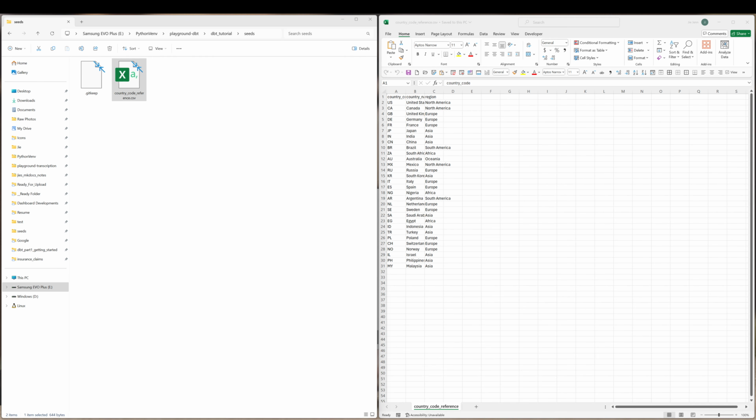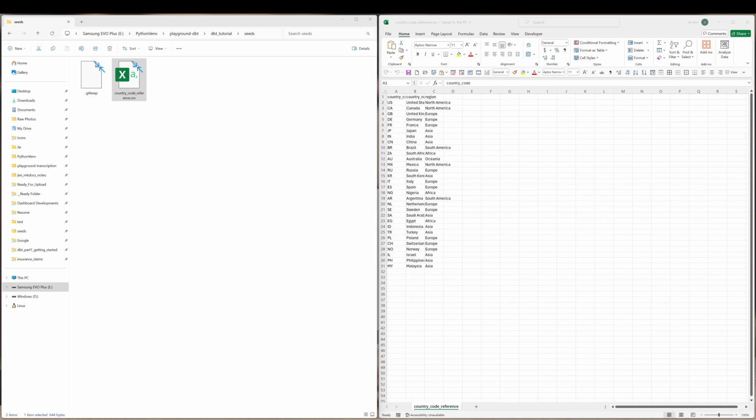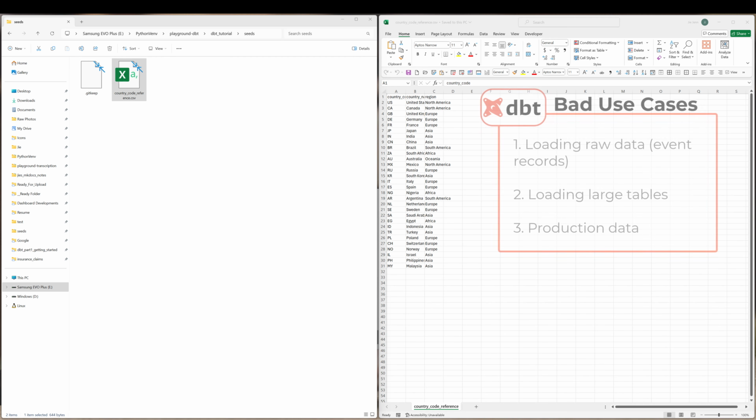Seeds are particularly useful for managing static data that doesn't change frequently. Some good use cases for seeds include mappings from country codes to country names, and temporary records that need to be excluded from your analysis, such as test emails, employee IDs, and so on. However, there are scenarios where using dbt seeds is not advisable, such as loading raw data that has been exported to CSVs, or handling any production data containing sensitive information like passwords or credit card numbers.